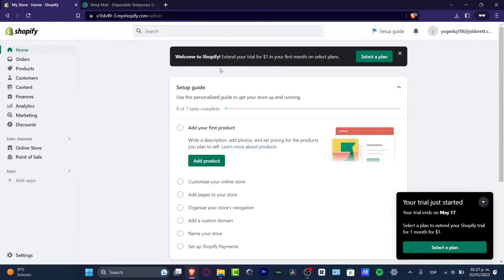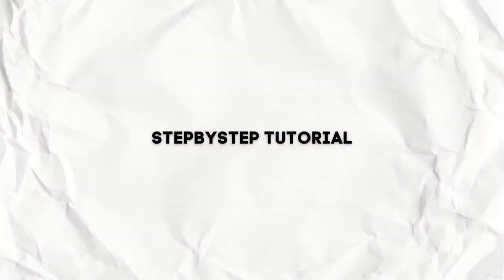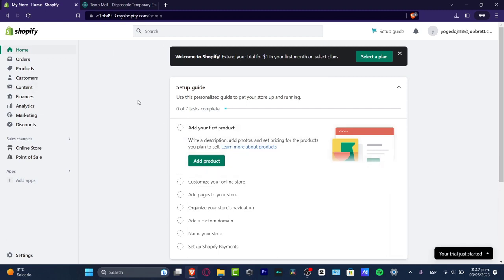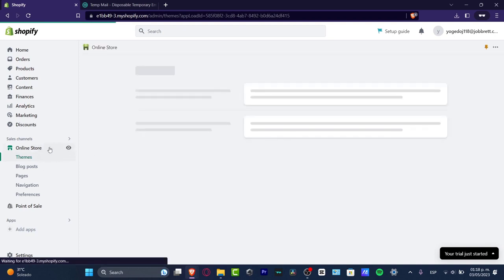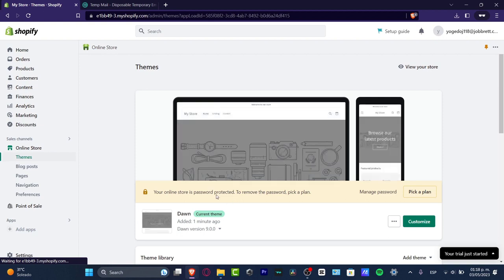In today's tutorial, let's take a look at how we can create a slideshow in Shopify on any kind of page. So the very first thing you want to do now that we are in Shopify is to go directly into your online store. Inside your online store, you want to make sure that you have an active current theme so we can start customizing your store.